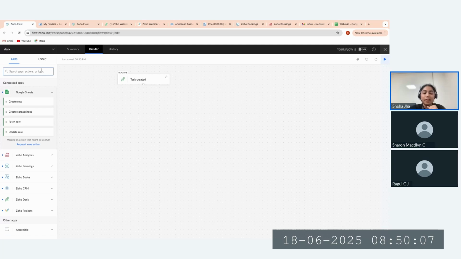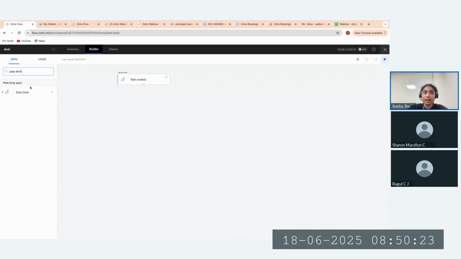So the next thing is for us to actually fetch that ticket because whenever you create a task, you will have the task ID, but you will not have the details of the customer for which you have created the task, or only that particular ticket will have that information. That's why we need to fetch that particular ticket now.